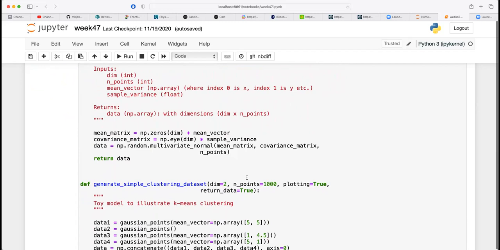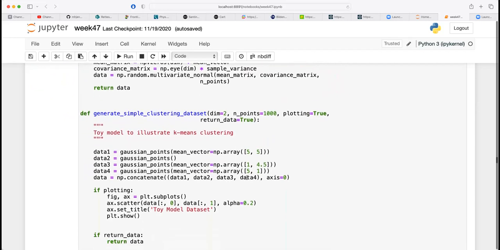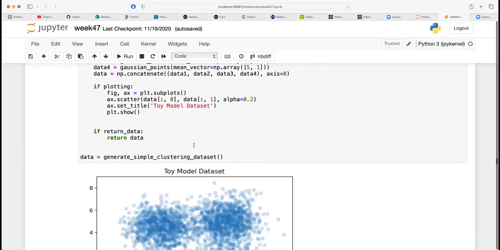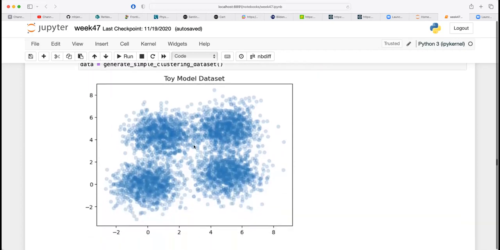This is pretty close to what I did in the PCA example, where I defined a matrix of 2 by 2 for the covariance matrix. Then I simply generate some simple data sets, and then I plot it here, as you can see. So this is my model data. This is what it looks like.